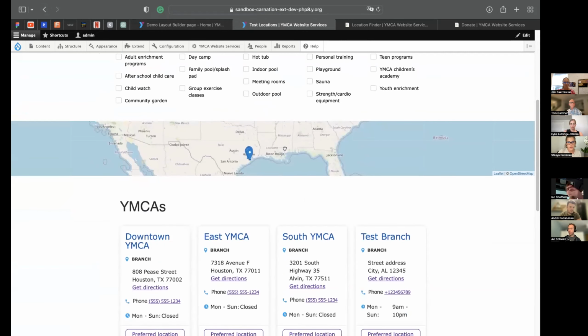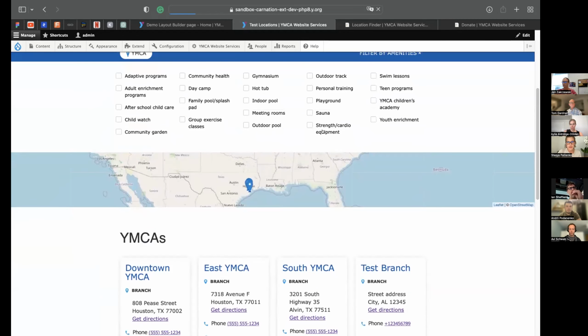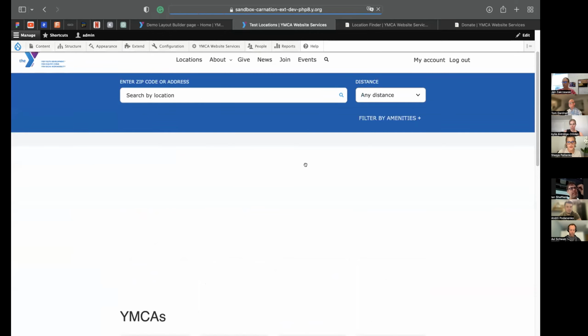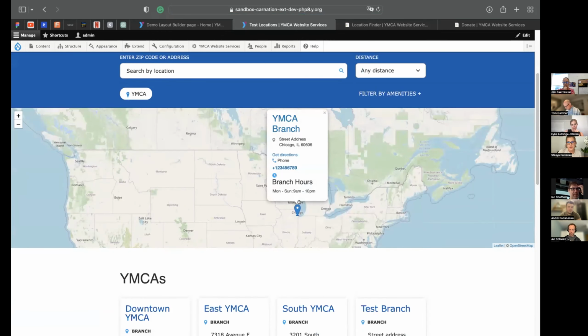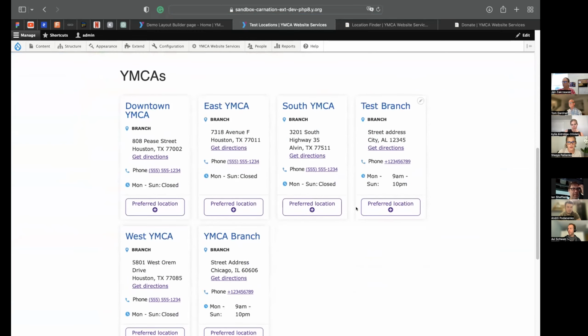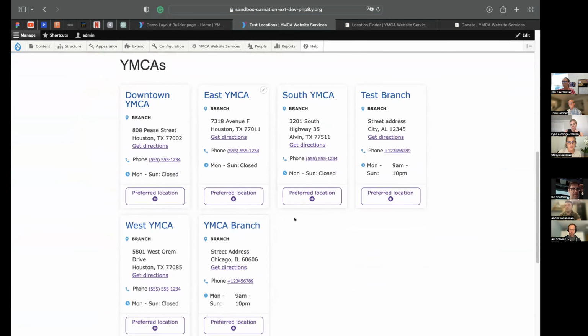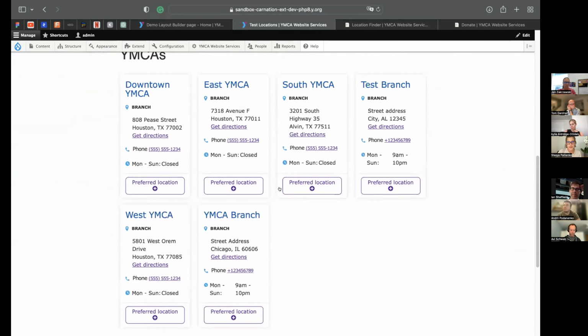Also, you will have the map. Give me just a second to refresh the page. Okay, yes, so this is how it looks like. You can click on the interested branch to see more information. And below the map, you will have all of the branches. You can also set one as the preferred location and find all necessary information about this branch.